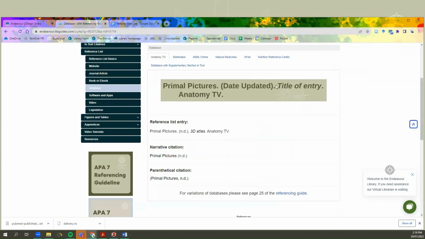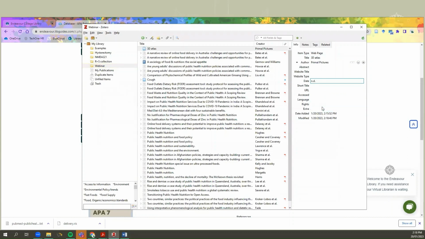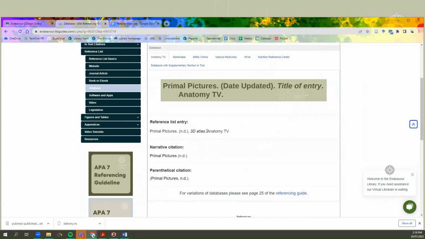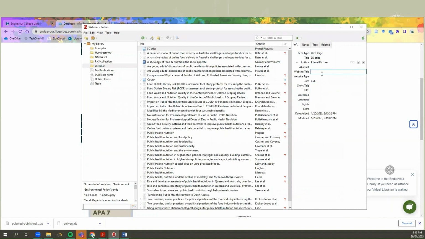And next we have the date, which is no date. So in Zotero, you do have the option of either adding no date, ND. Alternatively, you can just leave that blank and it will automatically figure out that it's an N.D. entry in your reference list. And we want to take over this component as well, because that is the website title or the source.